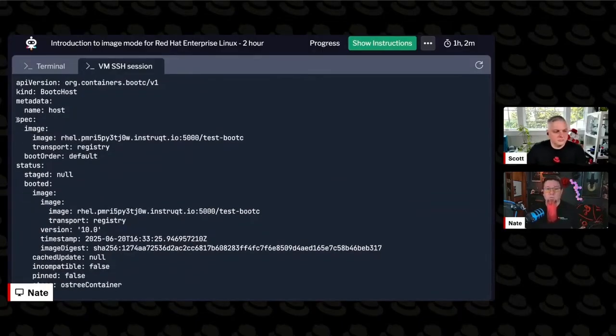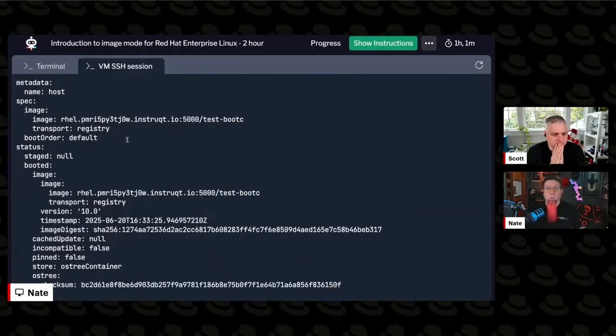And we can see here the spec. This tells us what image it's currently running right now, and where it got it from, the registry, right? It tells us that the boot order is currently the default. I think if we do a rollback, it changes the boot order to rollback. We can look at that once we try to do another rollback. I don't think we're doing another rollback. We can look anyway.